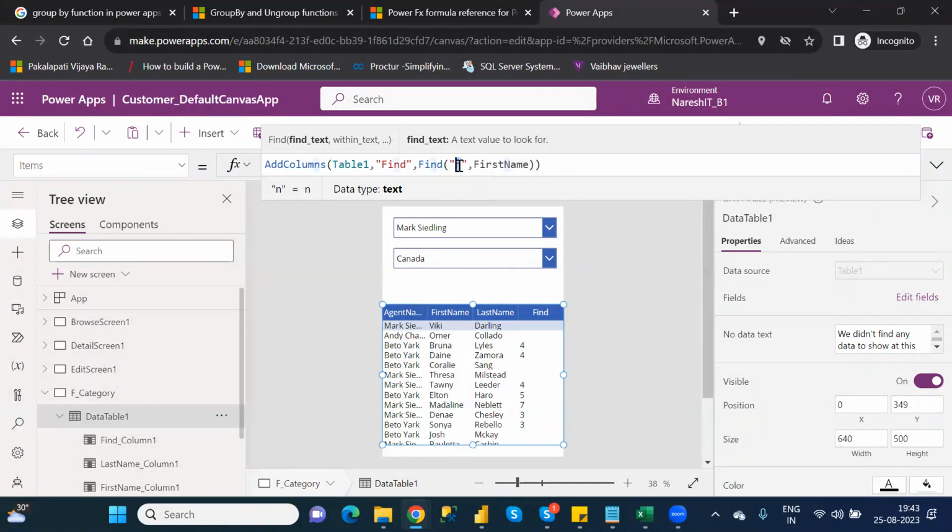Vijay, I have a doubt here. Suppose there are multiple n's, then what will it return? Only the first n's position it will return. If you have multiple n's also, it won't check other n's. Only the first n, wherever it is there, that position only it will return. Understand? Like this. Is it clear or not? Okay. This is how the find function will return.